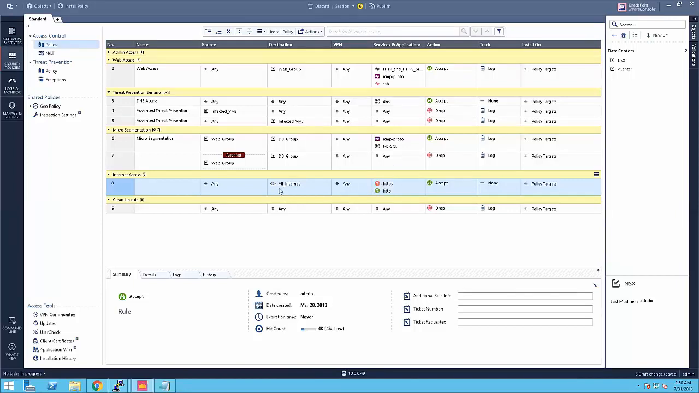Another question. Can you amend the web group on Smart Dashboard? So the question basically is, you showed us how you do changes on NSX and they propagate on Checkpoint. Can you do it the other way around? Can you change something that was imported and then it will reflect on NSX? And the answer to that is not yet.